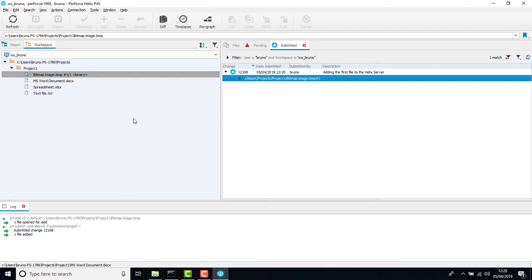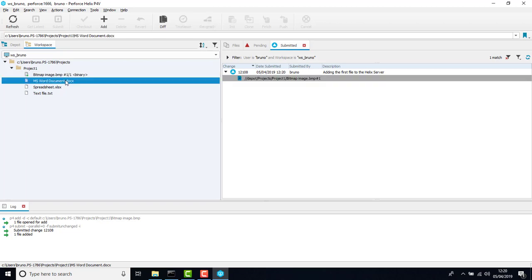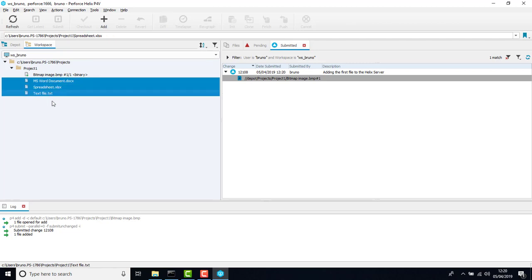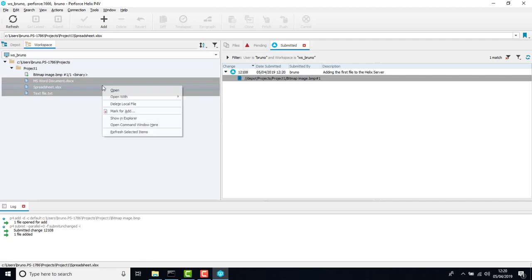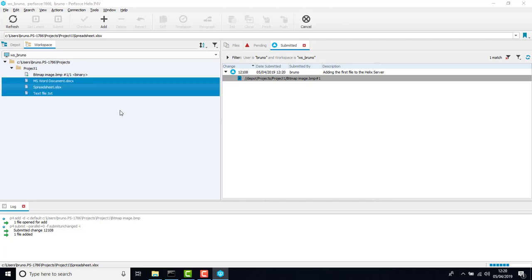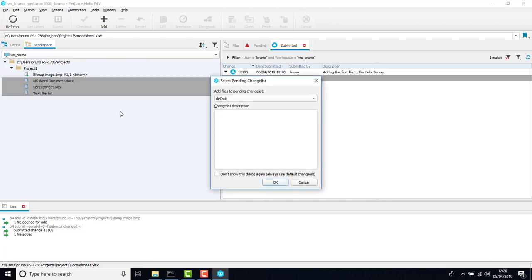So let's have a look at the other 3 files in this. Select them all. Just normal Windows selection procedure for all of the files. We can now right click on those. As you can see, we can now mark for add. We're not worried about this dialog at this point in time, so click OK.